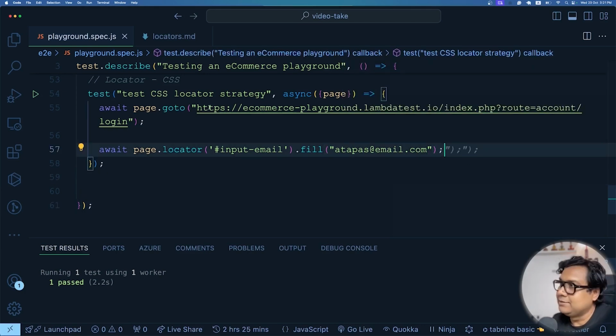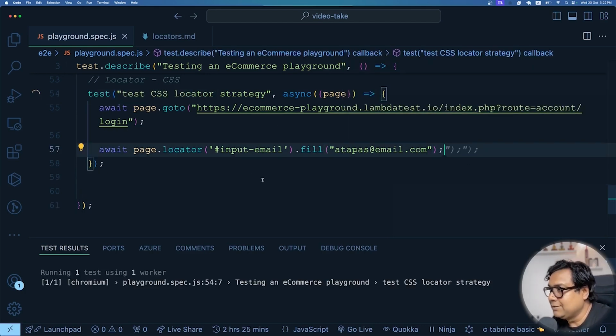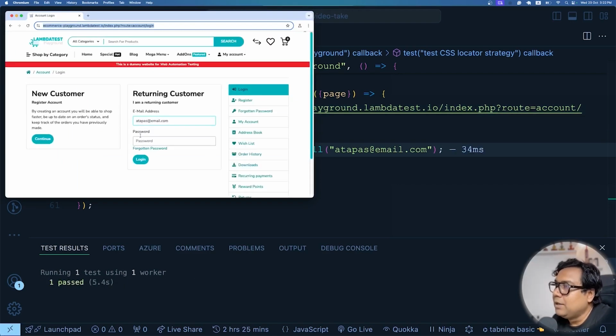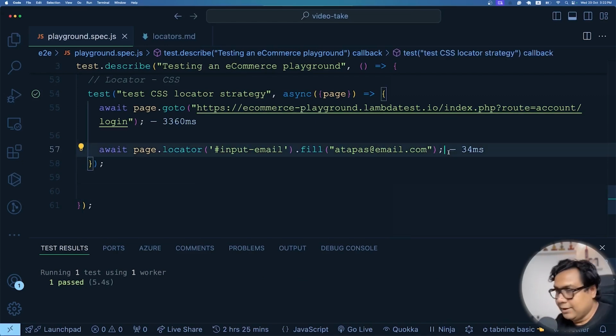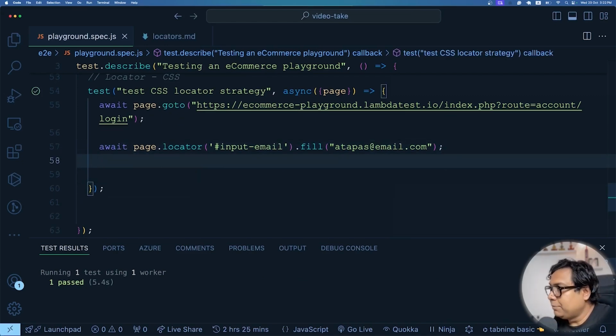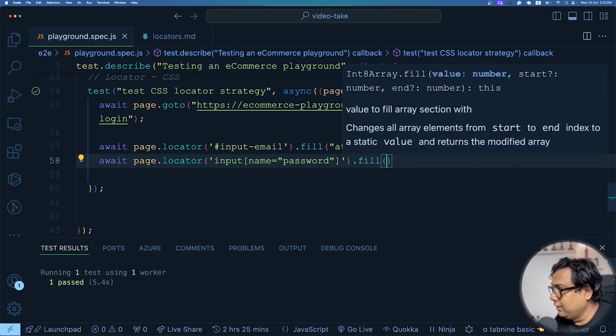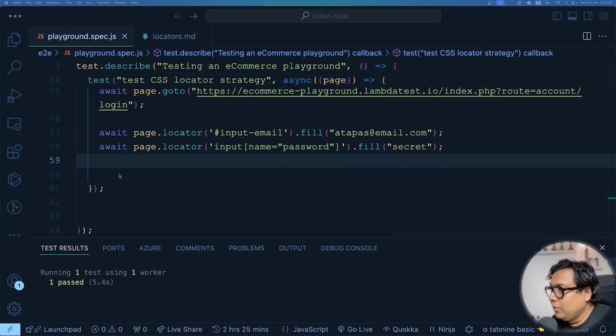Let's see if this much works or not. Let's run this test with our first CSS selector. We'll go to the login page and it filled the email box with tapas@email.com. So it is working. Similarly, let us write a few more tests. Let's locate the password field using input[name=password]. This is another CSS selector. And this also, let's do a fill using a password, say secret. Similarly, we can also locate the input type submit button and do a click.